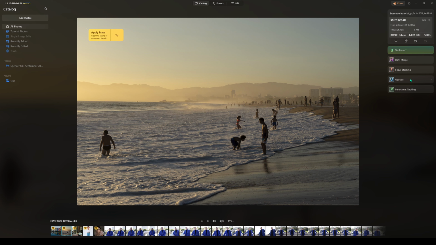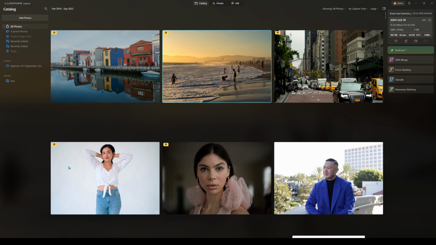Upscaling is the process of increasing the resolution of an image using software algorithms. So this can make an image larger without the usual pixelation or loss of quality that can occur when enlarging photos. And this is particularly great if you need to print larger sizes or for cropping into a photo without losing details. And then panorama stitching allows you to combine multiple images into one wide panoramic image. Very useful if you're a landscape photographer and you like to capture a broad scene that can't be captured in a single frame. So moving on from the catalog panel, we have the presets panel.